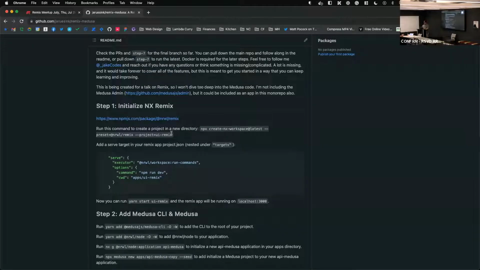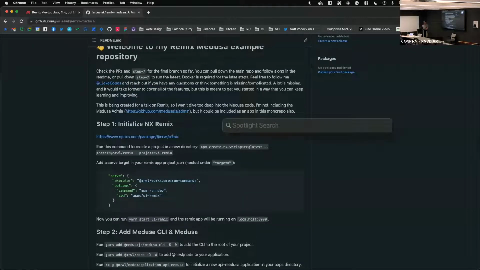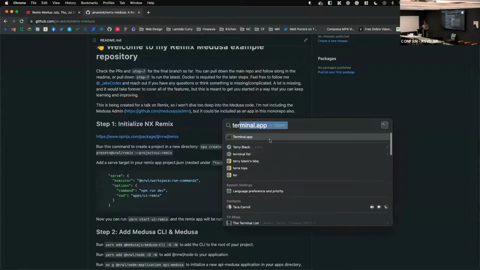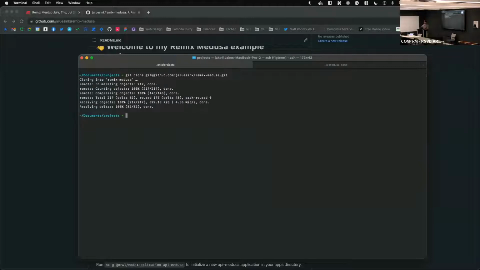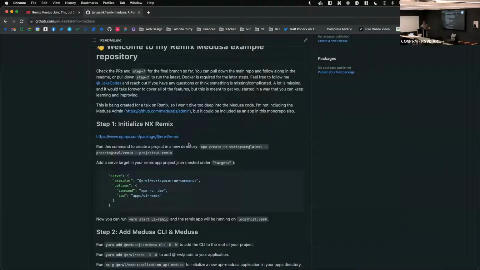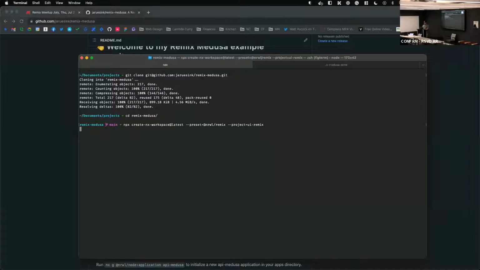So I'm going to start off by cloning, which is crazy. But that's how we're going to get started. So we clone and say you're starting from scratch, we're cloning this down. And we want to go through all these steps. We're just going to do it as fast as we can. Starting with creating a new NX workspace. So why am I doing an NX workspace? NX is a great monorepo tool.